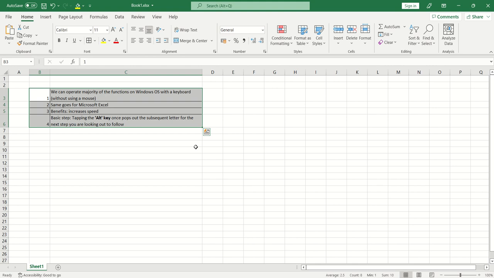We can try any other function as well with the help of the Alt key. The main benefit, as you can see, is that it increases our speed as we use the shortcuts again and again.